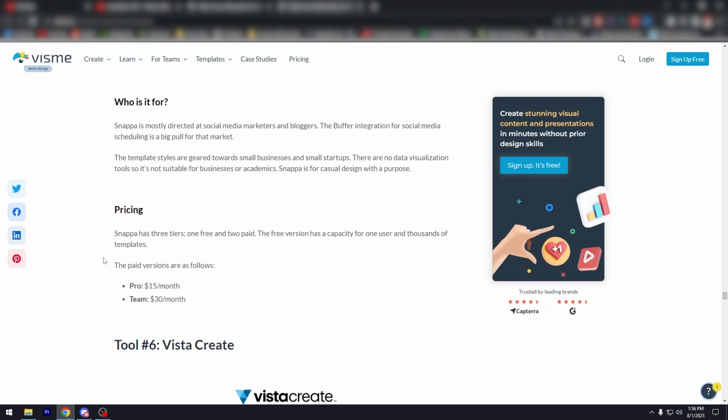The pricing: Pro is $15 a month. Team is $30 a month. It's very cheap, very easy to use. It's more simplistic. Again, it lacks a lot of what Canva can do, but it's still good.